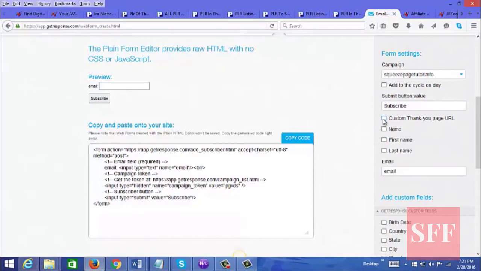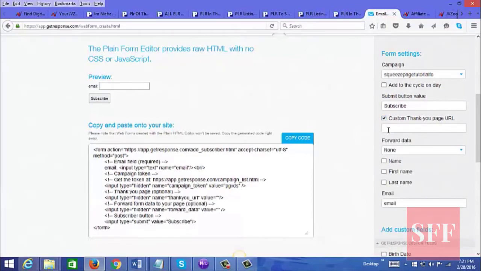Okay, and you want to do a custom thank you page. Okay, and this is where you're going to enter the URL of your CPA offer. So when people opt in, and they go to your thank you page, the thank you page will be your CPA offer. Okay, and this is the code right here. So this is the code that I'm going to take and paste it onto my landing page.